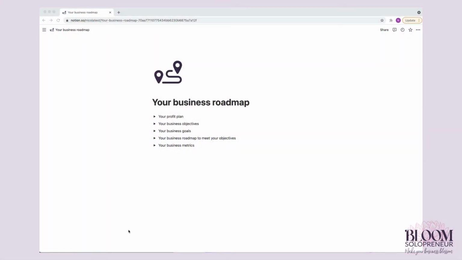Hi, and here we are in your business roadmap Notion template. The purpose of this template is to allow you to jot down your business goals, objectives, actions, and then the measurements that you need to take to achieve those goals, and also then capture the actual measurements so that you can see how well you're doing to meet your goals.